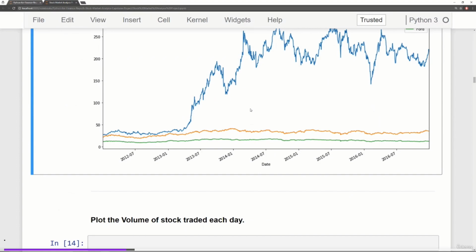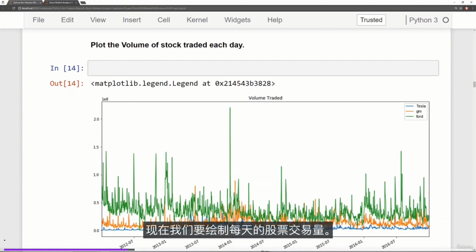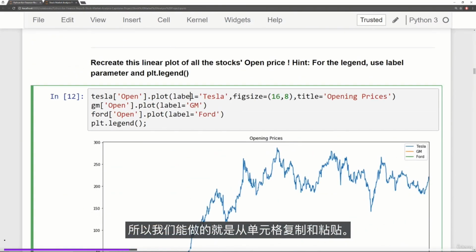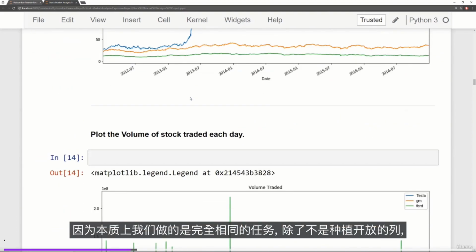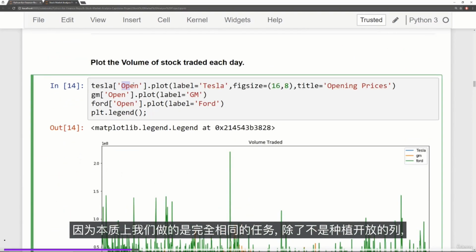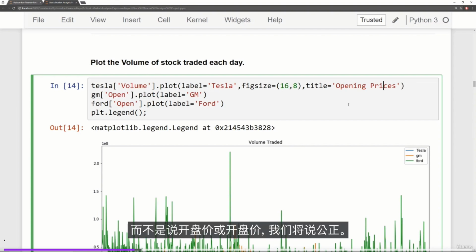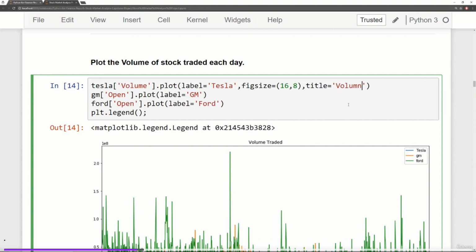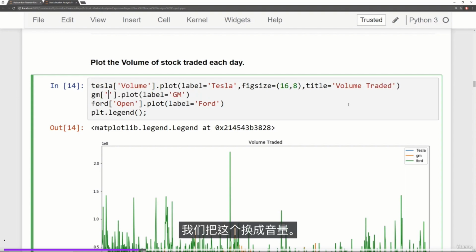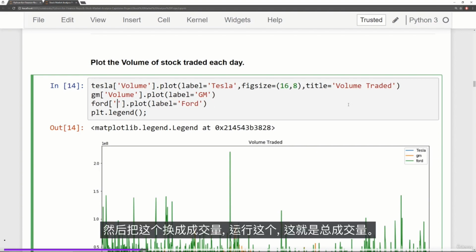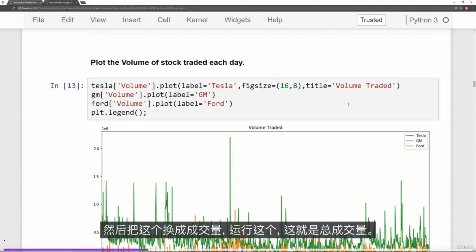Okay, let's continue along. Now we want to plot the volume of stock traded each day. This is actually going to be extremely similar. So what we can do is just copy and paste from this cell, because essentially we're doing the exact same task, except instead of plotting the open column, we're going to plot volume. So we'll say volume for this, and then instead of saying opening prices, we will say just volume traded. We'll switch this out for volume here, and then switch this out for volume there. Run this, and there we go.